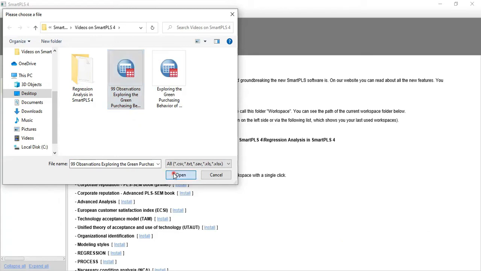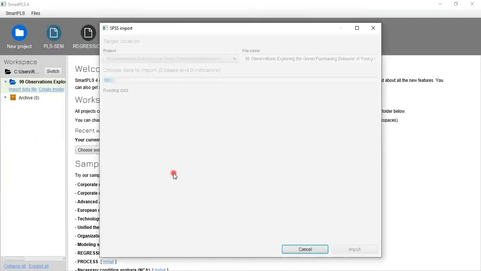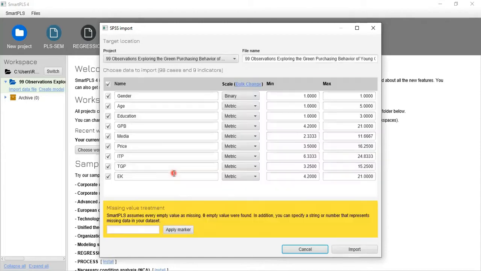Okay, open. Now the data is going to be attached to your model. See how quickly it is working. Now all our variables have been imported, and this is a description of all your variables. If you are new to this description, then my video number 37 is available. Please watch this one. So now our data has been imported successfully.